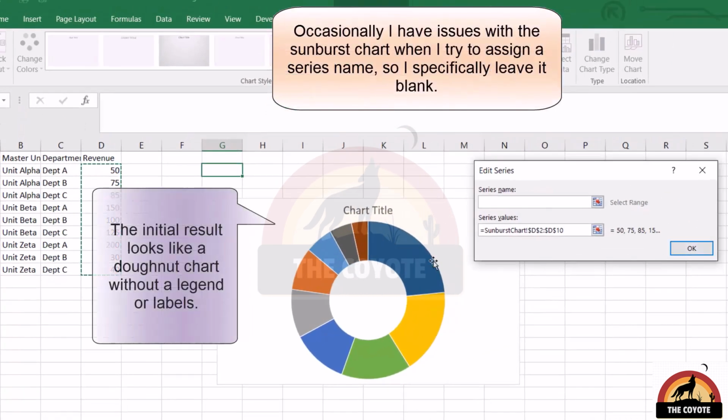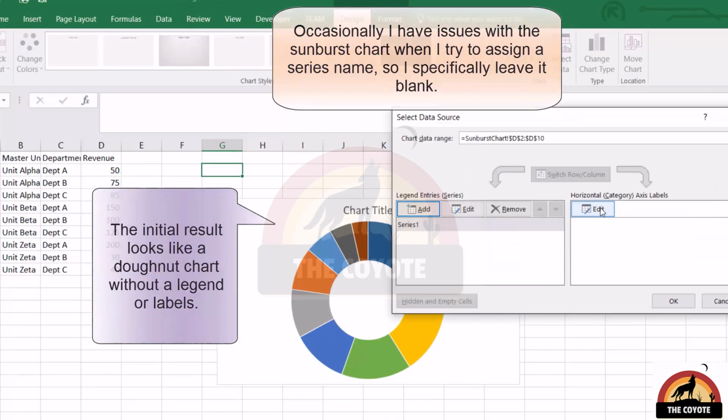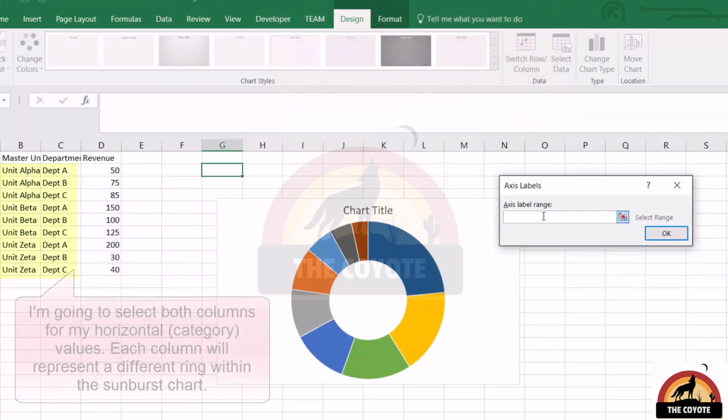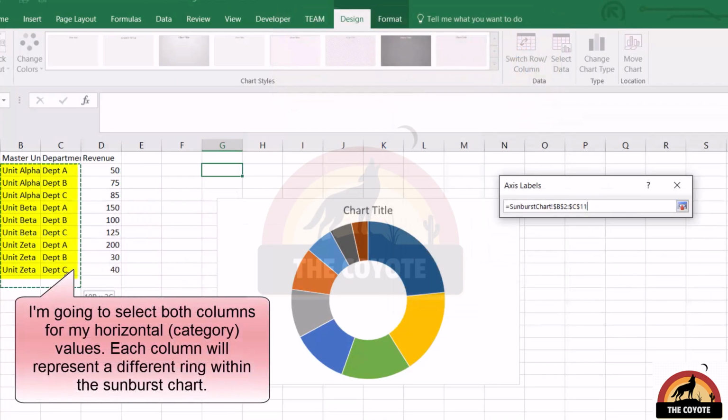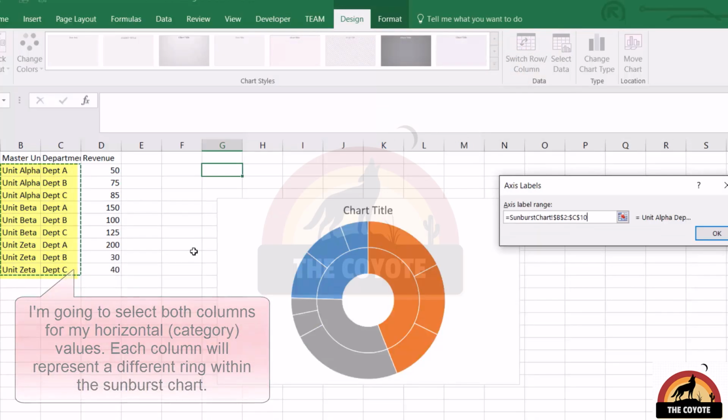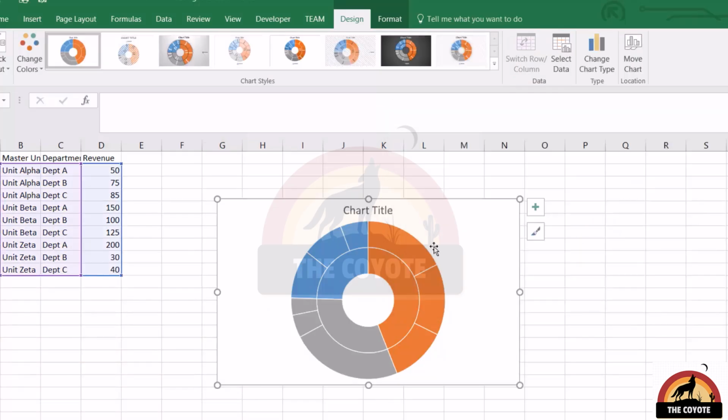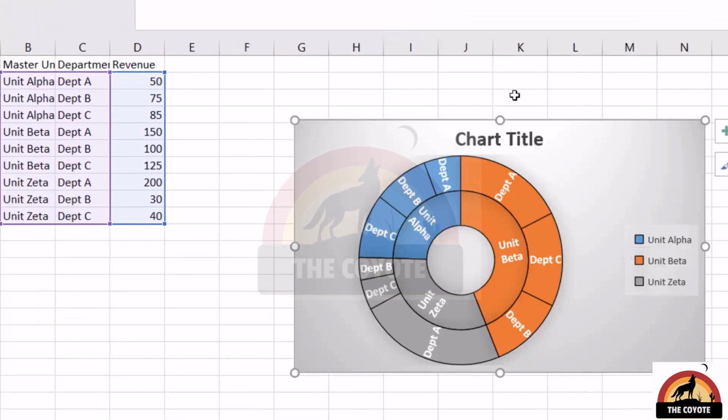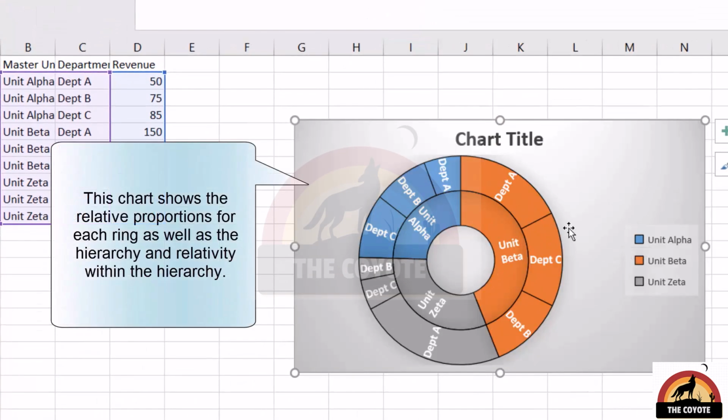The initial result looks like a donut chart. Then I'm going to edit the horizontal category labels, and I'm going to include both columns of the labels that I want to use, the unit alpha and the departments. Once I do this, I get our Sunburst chart. Changing the chart style, you can see the labels and what they mean.